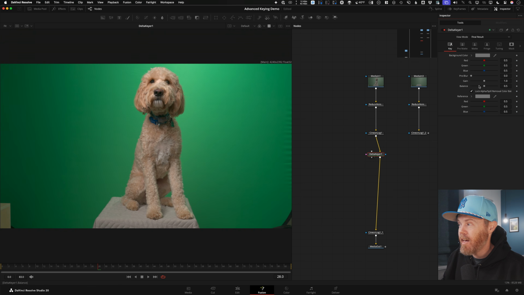This is going to come in super handy to have this balance control. But yeah, let's get started. So this is the Despill section. I can load this into the viewer.